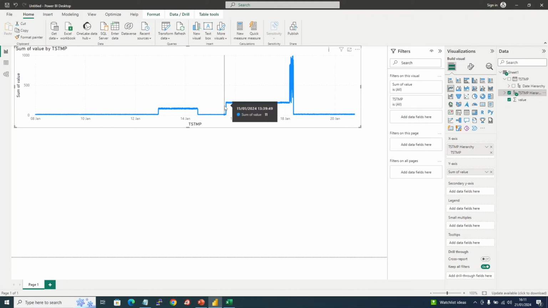Now let's see how to set up a slicer. Alright, I have data from 8th to 20th January, but I don't want all this data. So how do I do it? I need to go to a filter, and then I need to apply filters here, isn't it? It's a data field sort of filtering, but it's a very time consuming operation.